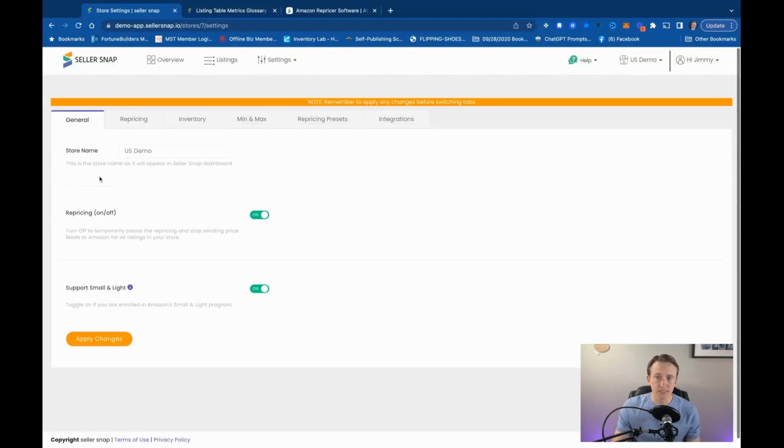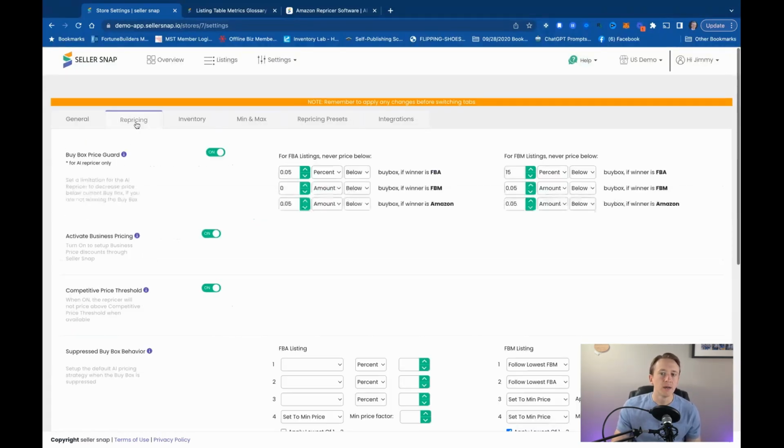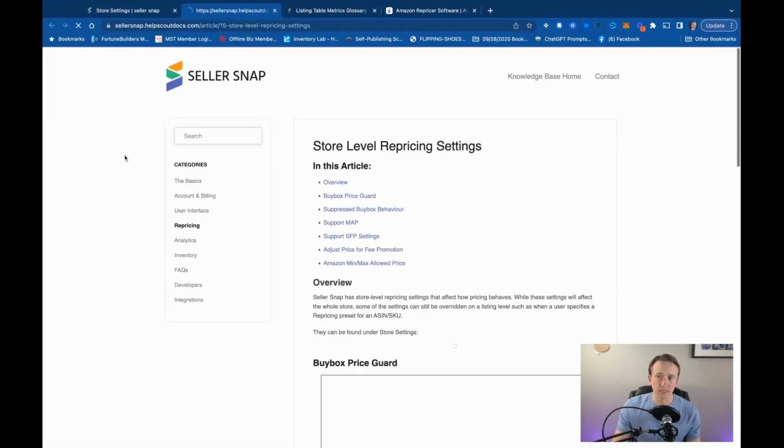Additionally, if you go over here to settings, you can actually look at your store settings, which is fairly simple to do. You can see your name, repricing on or off, supporting small and light, etc. Your repricing information for getting your buy box price guard for the AI repricer only. So essentially that's going to set a limitation for the AI repricer to decrease the price below your current buy box if you're not winning the buy box. And this is a price guard, which I really appreciate.